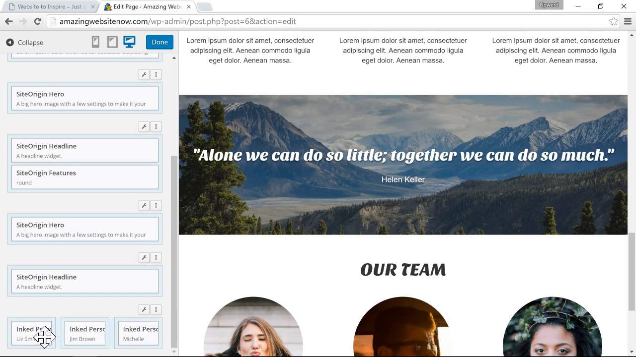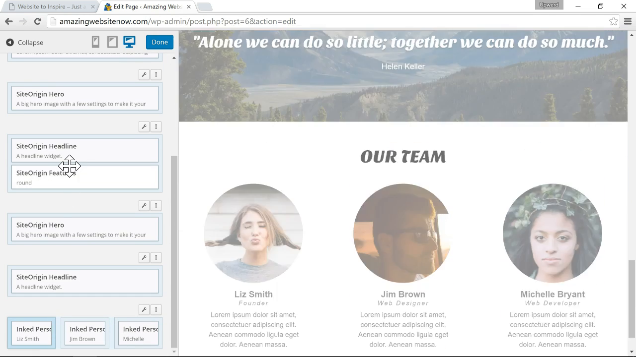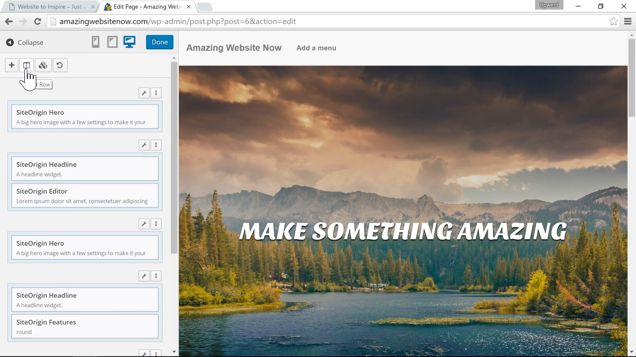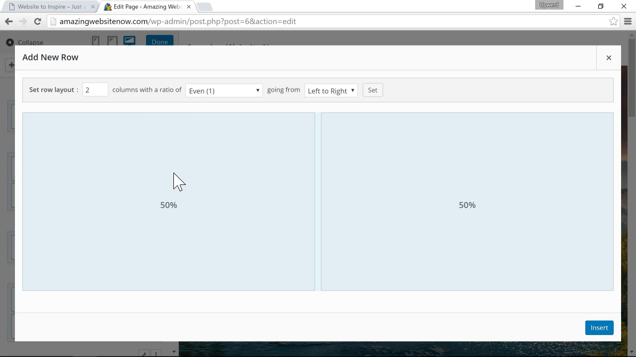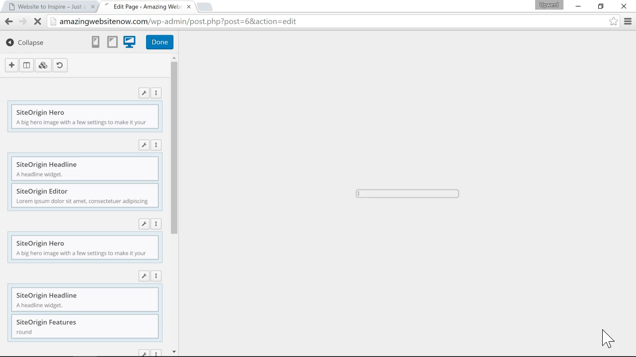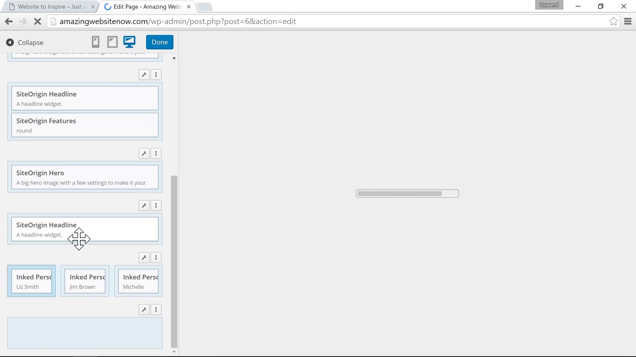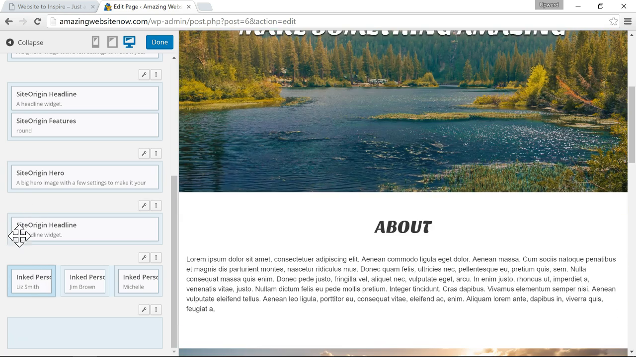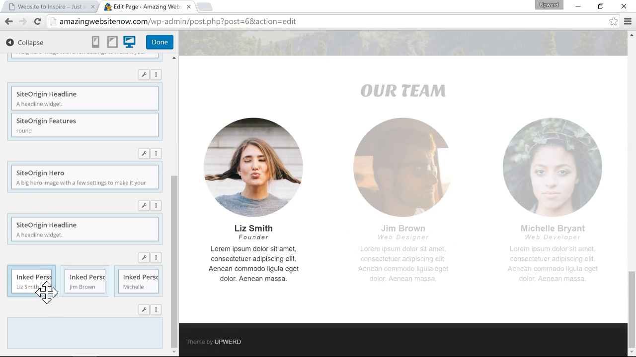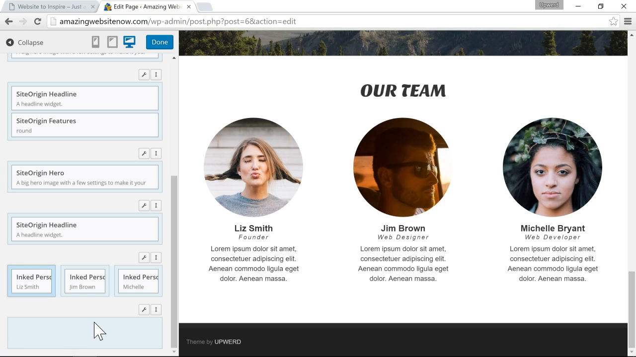I'm going to click in here. I think if we click in there and then click this add row, I'm hoping it's going to add it to the bottom. So just add a 1 column row. Click insert. Okay, cool, so it did. I guess you just need to select the last row before you add a row. Now just hover over the wrench and click edit row.